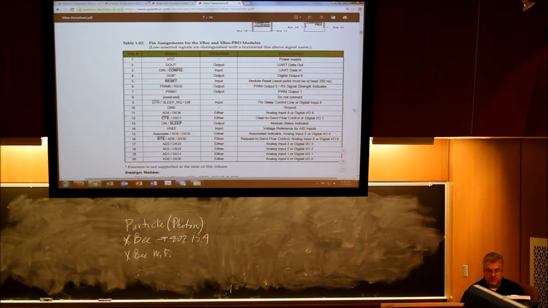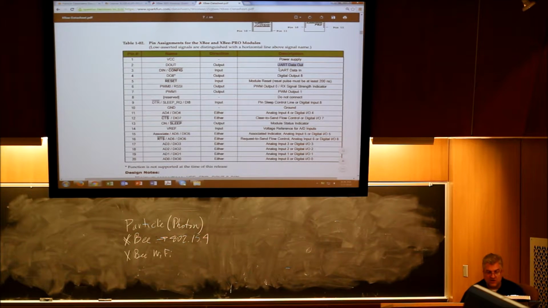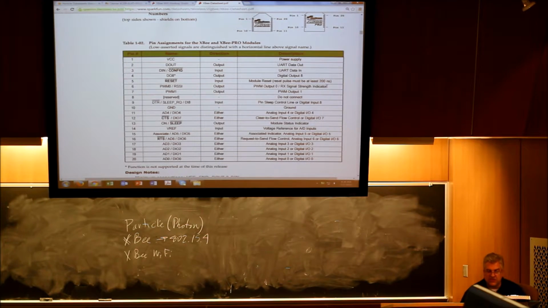Do you see anything associated with communications? All right, right there. UART data out, UART data in, and oh, look at this. They have digital I/O 0, 1, 2, 3, 4, 5, 6, 7, 8. Pulse width modulation out. Here's another pulse width modulation. RX signal strength indicator. Signal strength indicator on a single pin. And it's a pulse width modulation output.